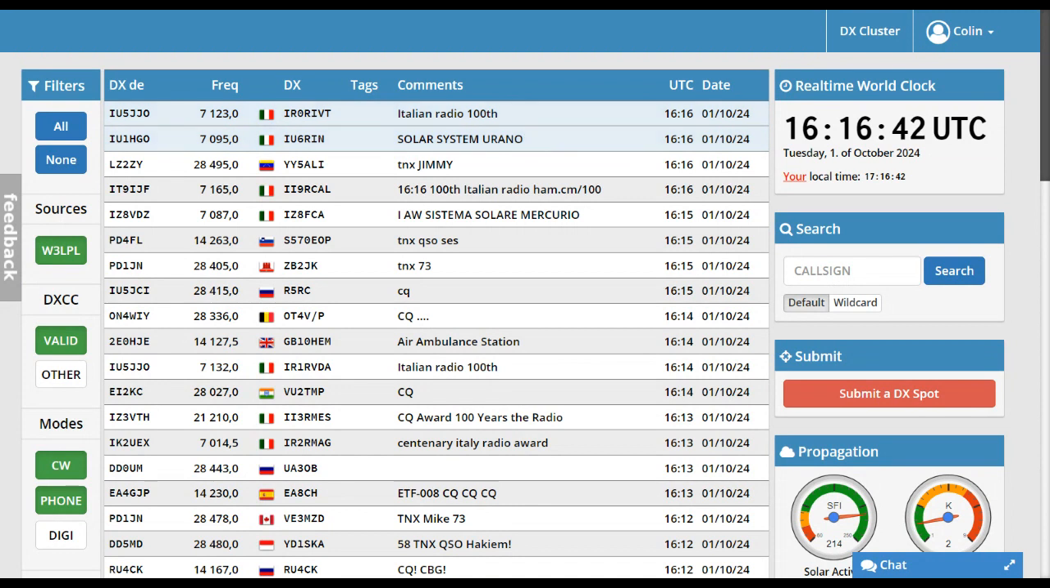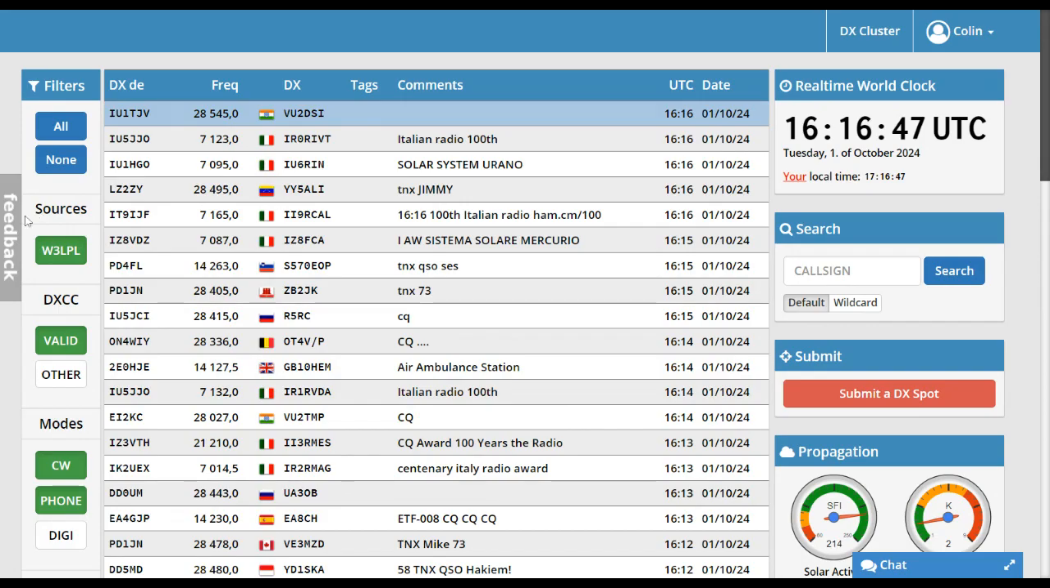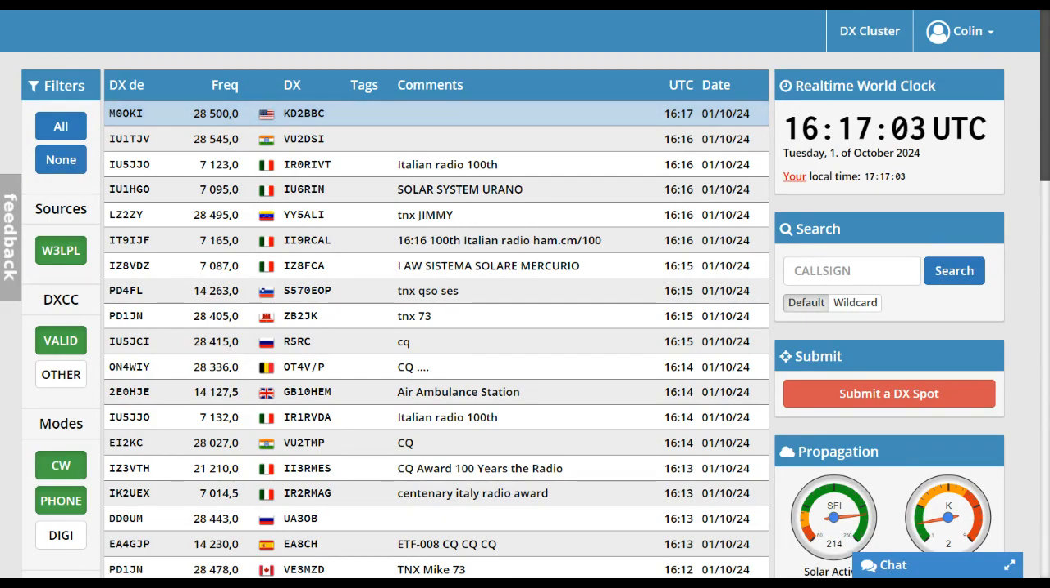Now we'll go through the filters, starting at the top and working our way down the column. First one says sources, and these are the sources of the information which is posted, put up on the cluster. Now, W3LPL is a well-known American station with an amazing antenna farm in Maryland. He uses, I believe, automatic reporting from various receivers using a variety of antennas, and this will give you information on what this particular site in Maryland, United States, is able to hear.